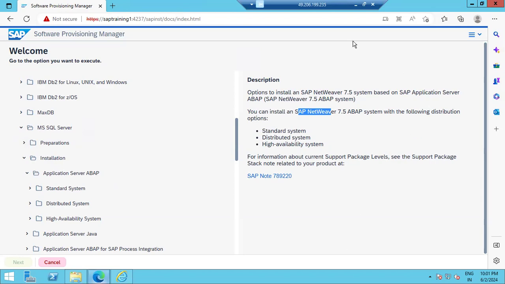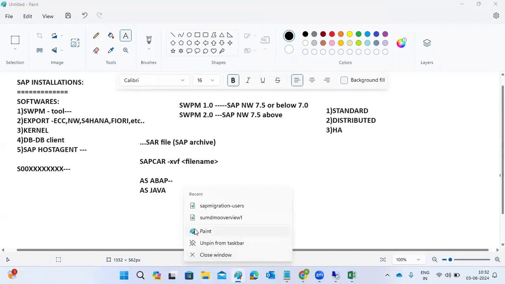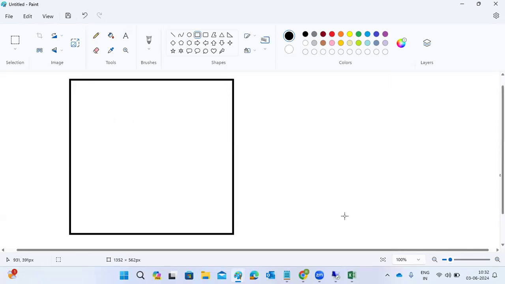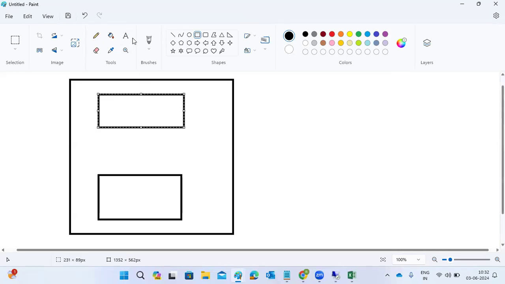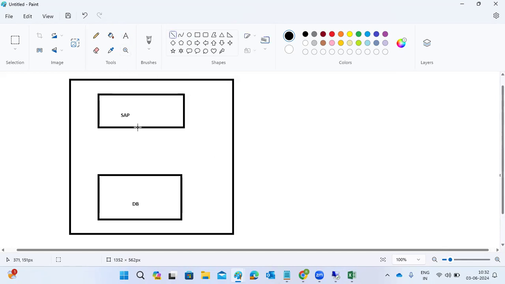What is meant by standard installation? Standard installation means SAP and DB are both on one host. Suppose in one operating system you have the database already installed, and SAP is also there, both in the same operating system. SAP and DB are both in one operating system. This is called the standard installation.